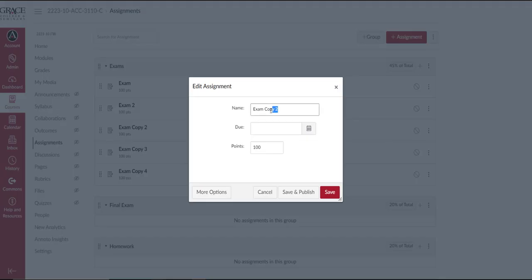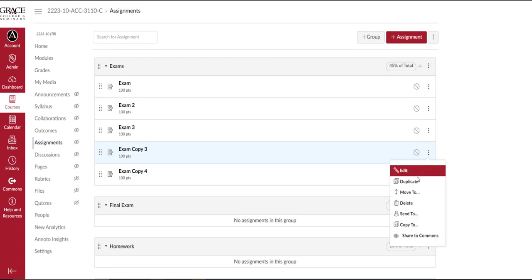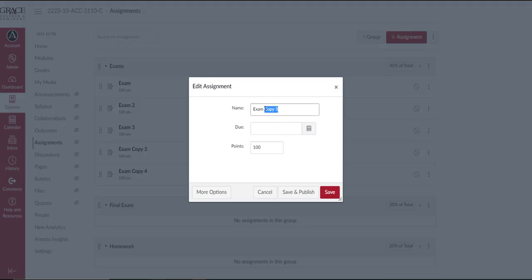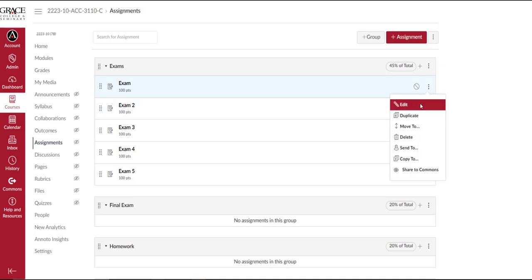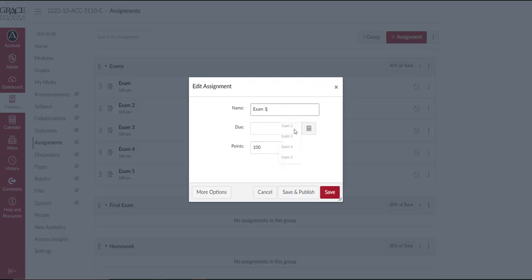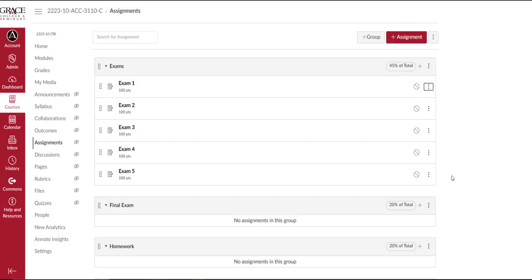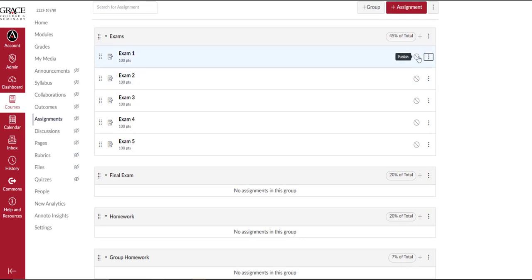Edit exam 3. Exam 4, exam 5, and this one, exam 1. And the other part is, in order for students to see this in their gradebook, they have to be published.